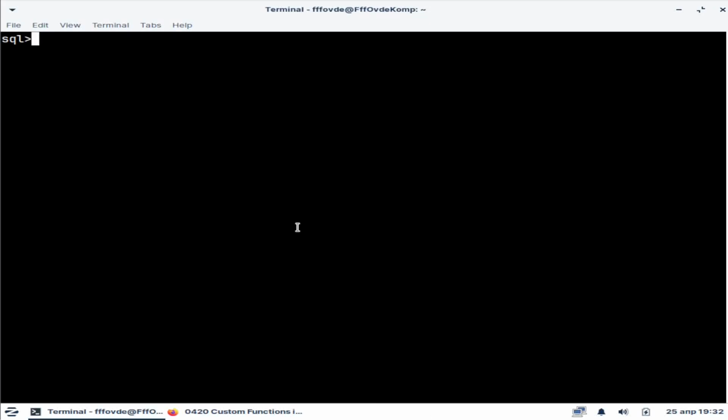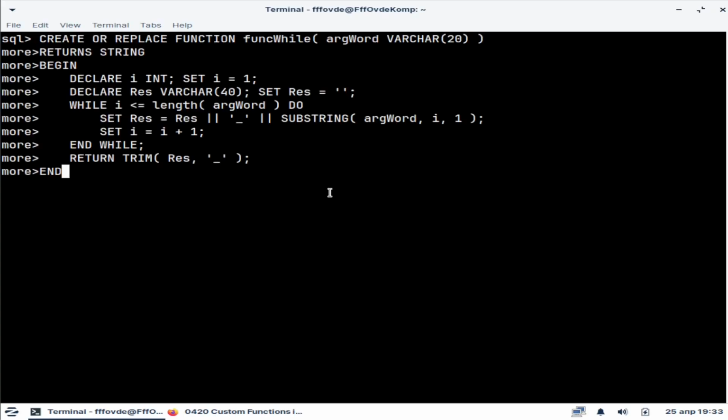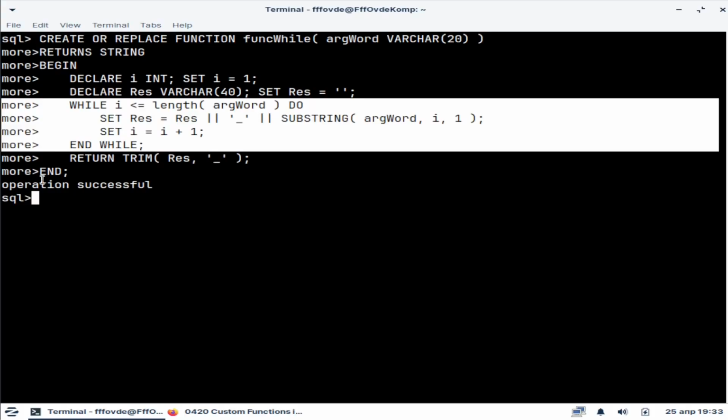We will now talk about while loop. While loop is an iterative statement that will execute some block of code over and over as long as some condition is returning true. I will show you here an example. I will create one function that is using while loop.